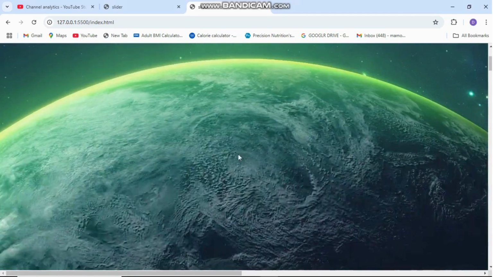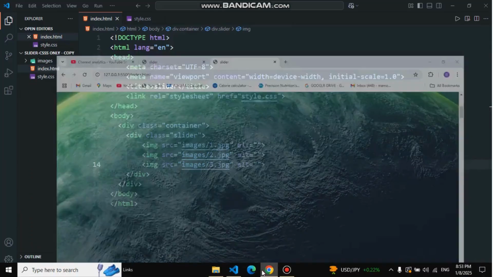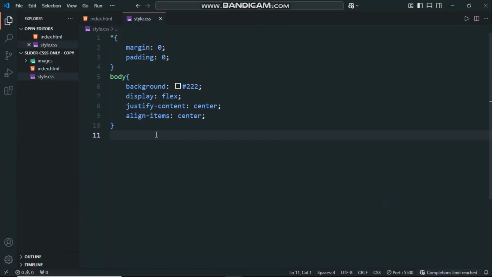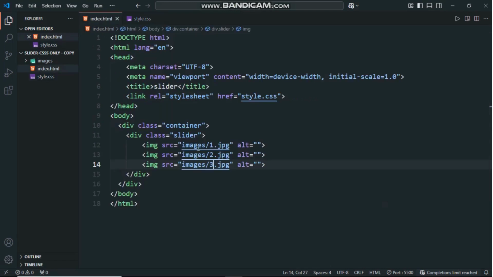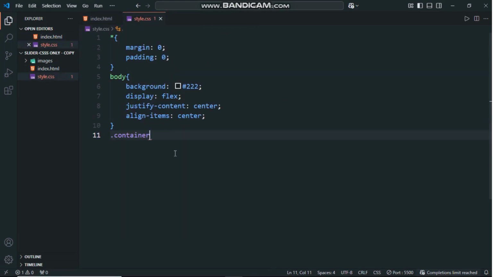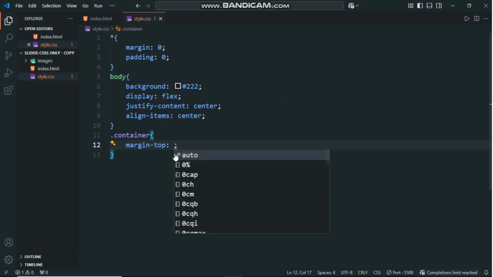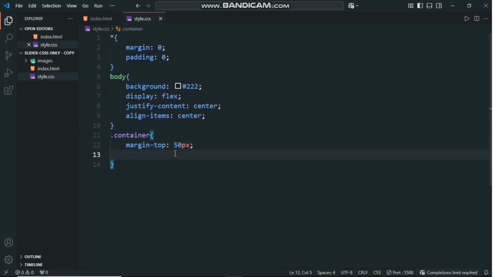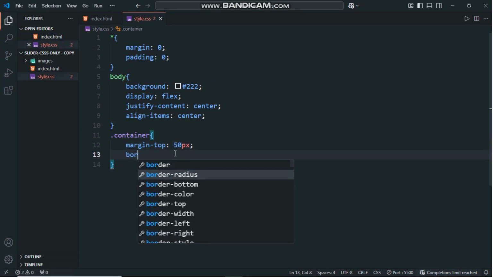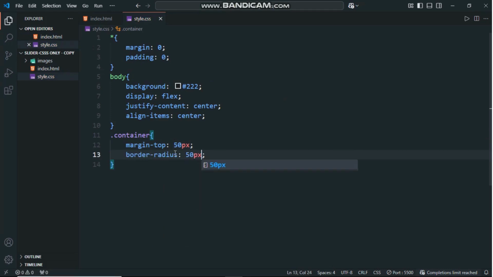Now let's see. Yes, you can see these images, but their size is too much. So let's go to the CSS. Here first I will copy this class name container and paste it here with a dot because it is a class name, and I will give it some margin from the top. It would be 50 pixels, and I would give it a border radius of 50 pixels to round the corners.